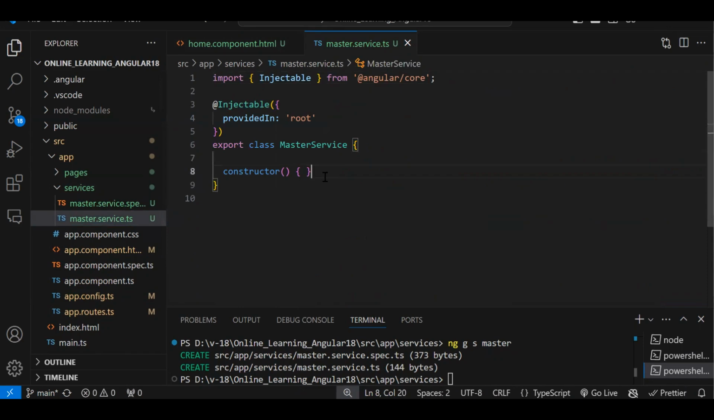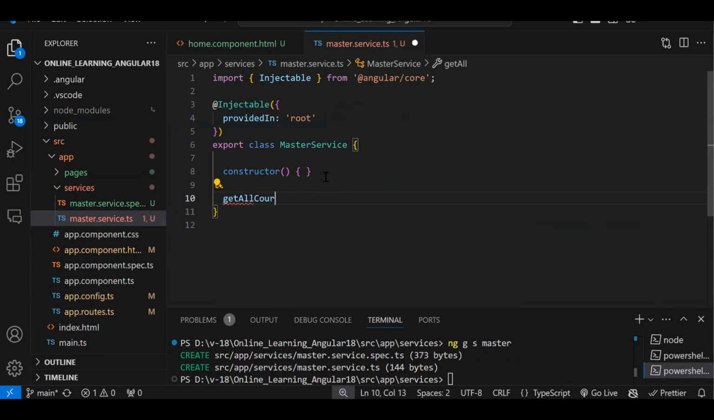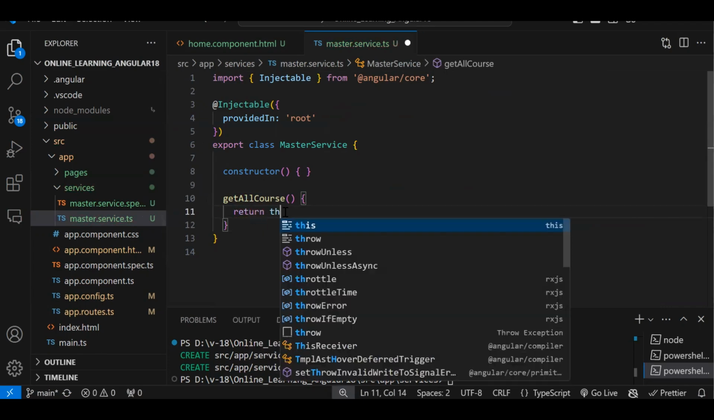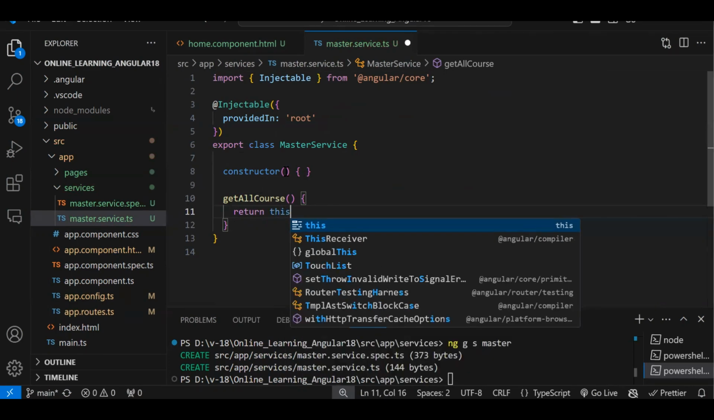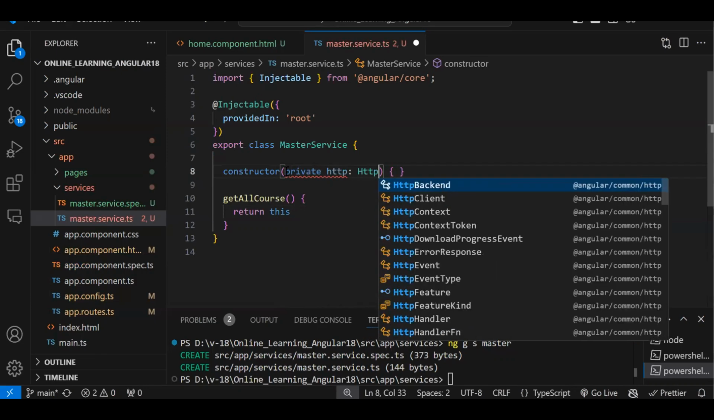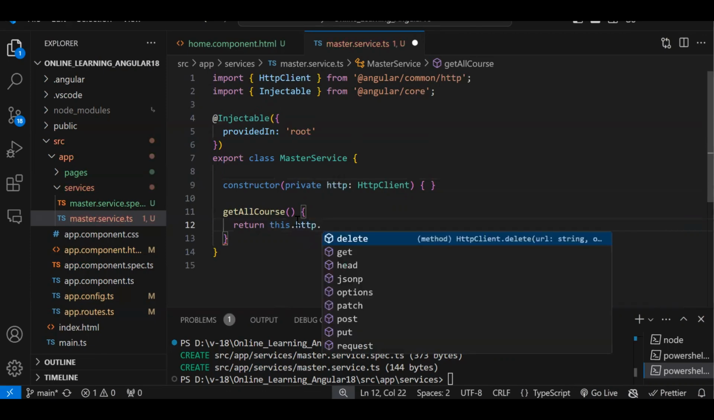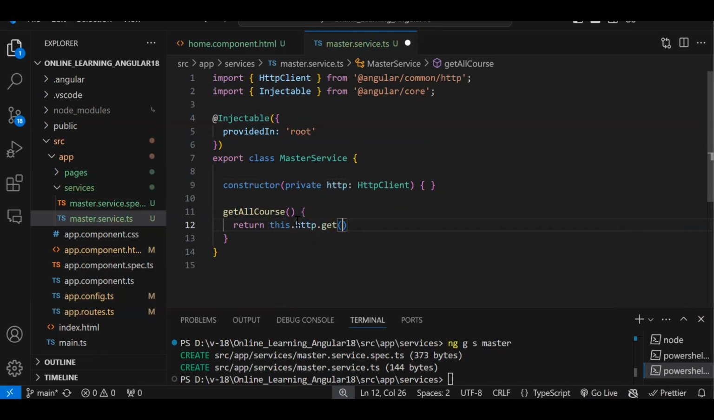Now in master service, I need to create the functions. So get all courses. This is the function normal. Now from this function, we are going to make the API call. Okay. From this function, we are going to make the API call. So here, and whatever the data we get, that we are going to return it also. So return this. Okay. Before making API call, first we need to create an instance of HTTP client. So private http colon HttpClient. Okay. Now this.http, our method is get one, and we need to pass the URL.